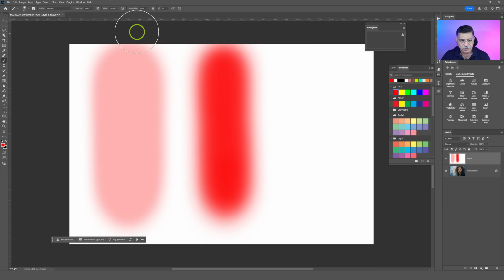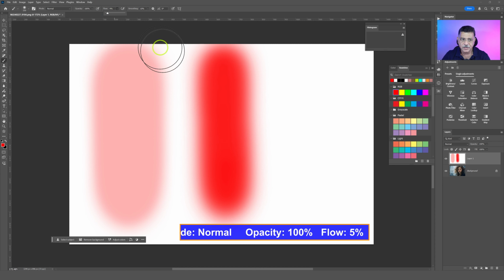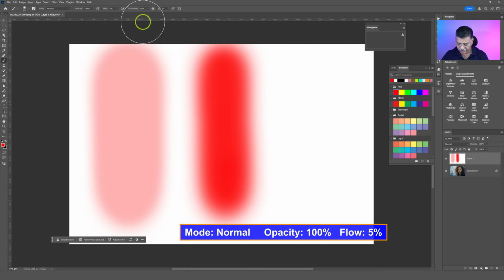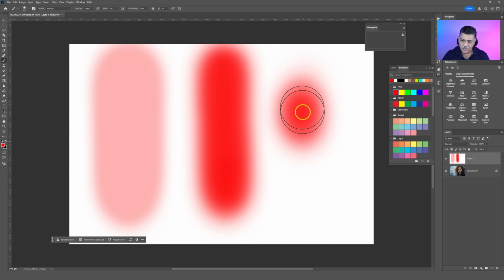So this is the concept of opacity and flow. What we will be using is 100% opacity, like we saw earlier, and we'll use a low flow like 5%. You can simply type in there 5%. And as we keep painting, you'll see that it gets darker as we go.